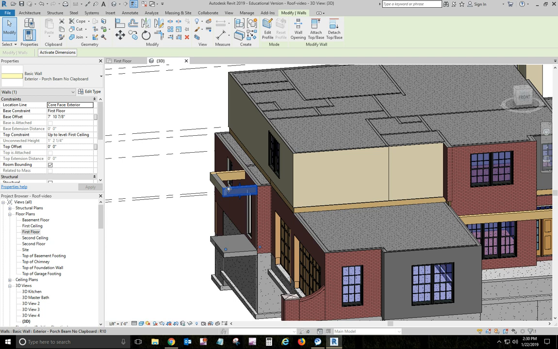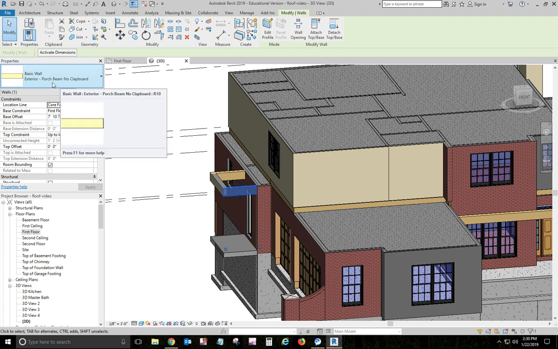And then when you look at the two details, you see that the column is the same size as the beam, and then you've got 1x trim that wraps around it. So I made a wall type here called exterior porch beam, no clapboard, and I made it 8 inches thick.